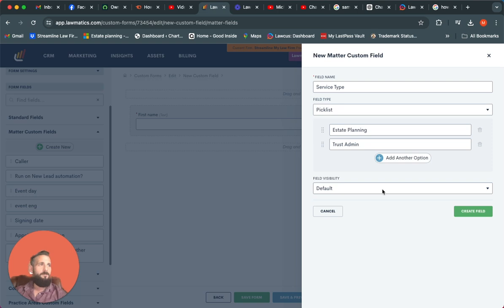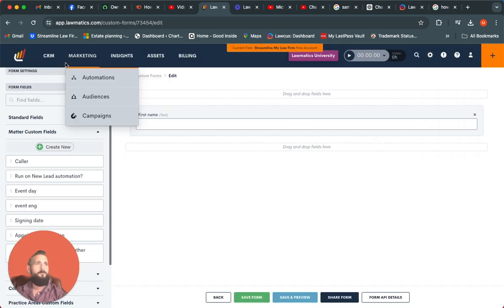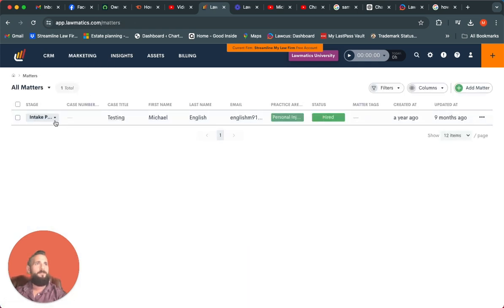Now, the importance of the field visibility is how it shows up or doesn't show up on a matter screen. So you can have a ton of custom fields, and sometimes it's just not important to necessarily have them viewable on your matter screen, because sometimes we create these fields simply for the purpose of triggering an automation, and you don't want it cluttering up the view of the matter. I can show you what I mean by that by going back over here and picking a test client if I have any. Yeah.